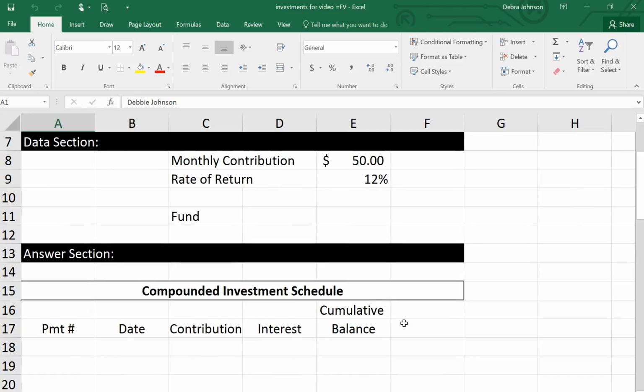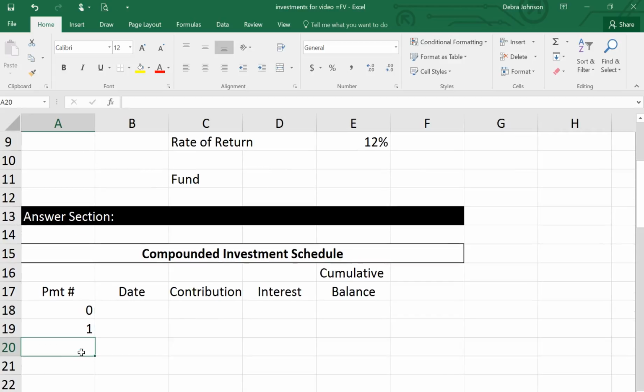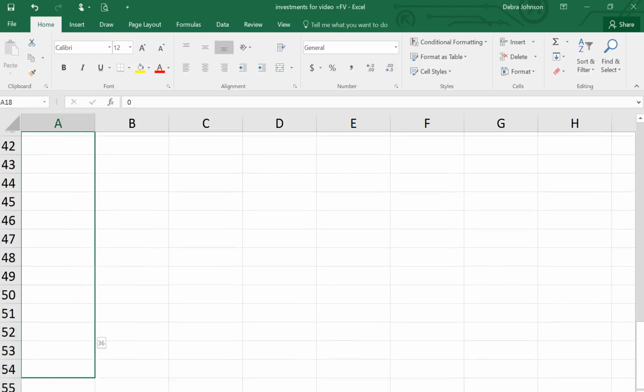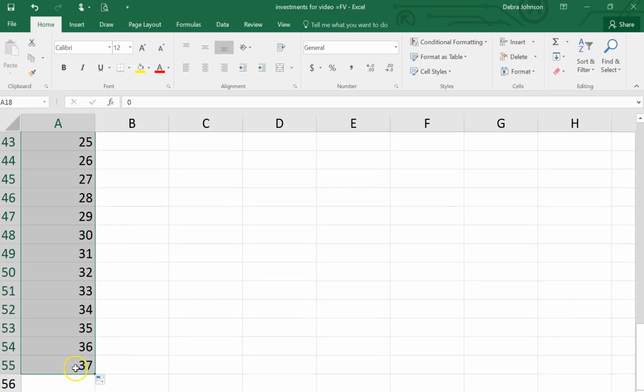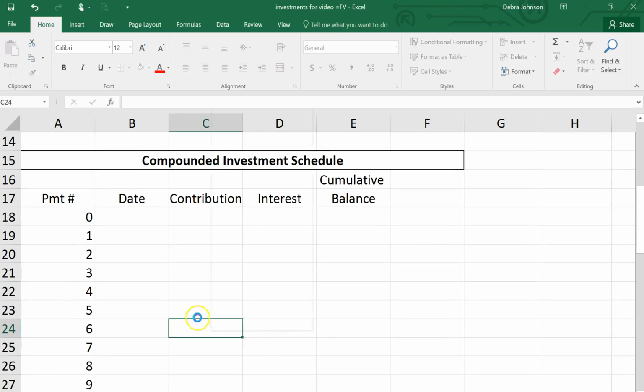So, a compounded investment schedule takes many forms. Here's an example of just one. So just like we did on the amortization problem, I'm going to start out by listing my payments. I'll put in the first interval, and then I'll use the fill handle to show at least the first 36 months. And again, you don't have to be exact, so because I have more than 36, I'll get rid of the extras. And the fill handle also works well with dates.